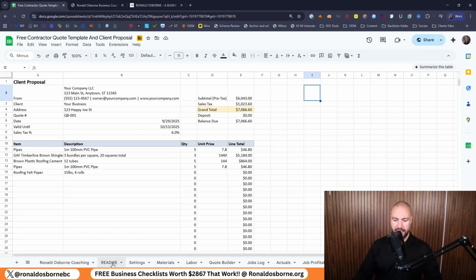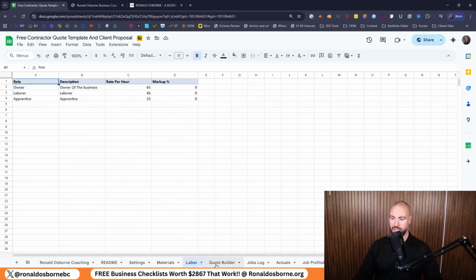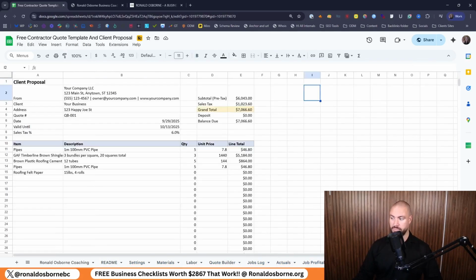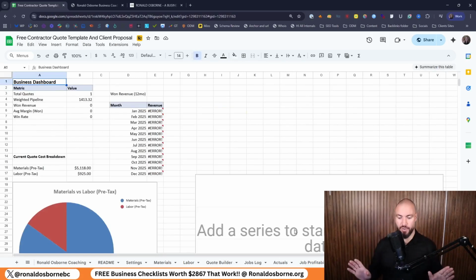So you can see down here on the bottom, there's all of these tabs. You've got README, settings, material, labor, quote builder, jobs log, actuals, job profitability, client proposal, and dashboard. Don't get overwhelmed. You only need a few of these tabs, but I assure you this is just going to be the only thing you're ever going to need in your business to build out a quote, okay?